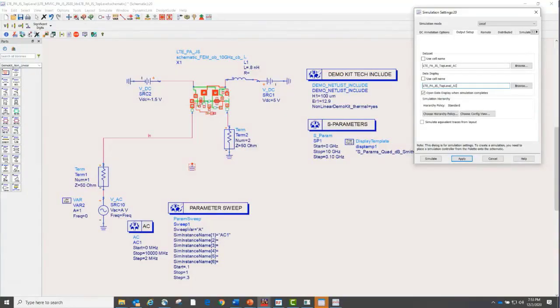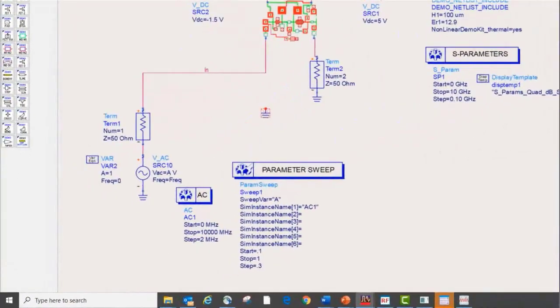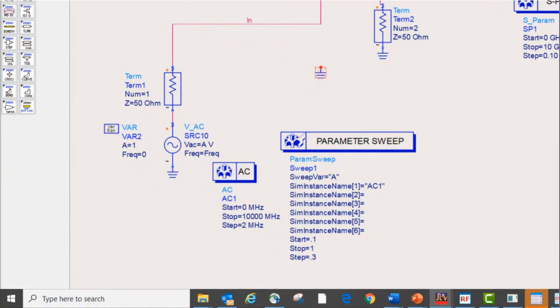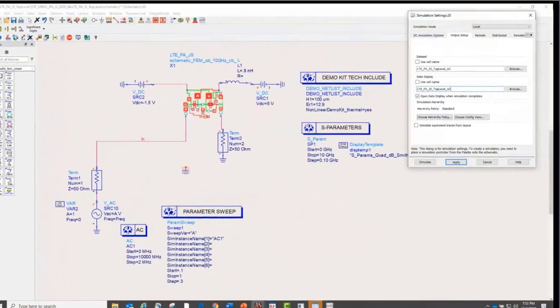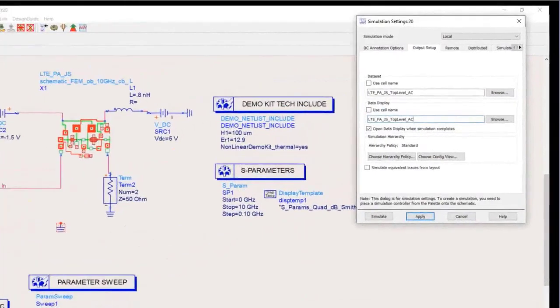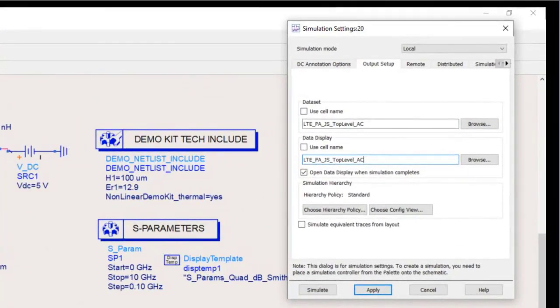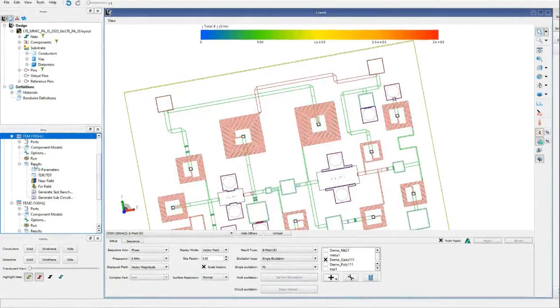First, I drive my circuit with an AC source. Here I'm applying a 1 volt AC analysis swept from 0 to 10 GHz. I even went further and swept the AC source for you just to show you how it shows up in RFPro. Okay, here I labeled my dataset and data display with a different name by adding the extension underscore AC for AC simulation.